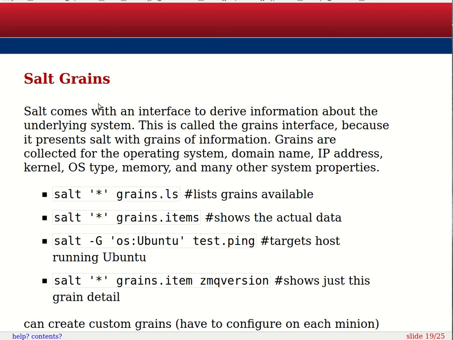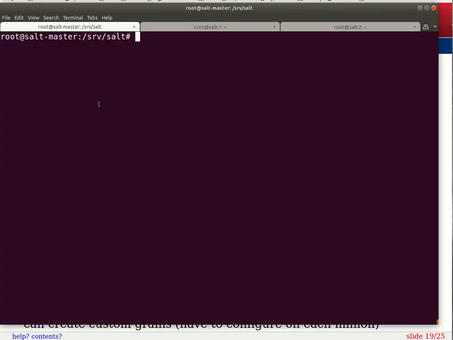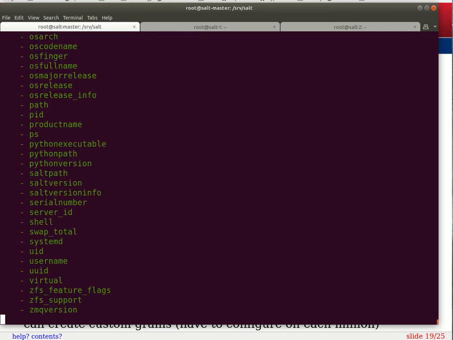Okay, let's talk about grains for a second. Salt comes with an interface to derive information about the underlying system. This is called the grains interface because it presents Salt with grains of information. Grains are collected for the operating system, domain name, IP address, a lot of different things. But to see what grains it actually is collecting, we can do a salt star grains.ls.